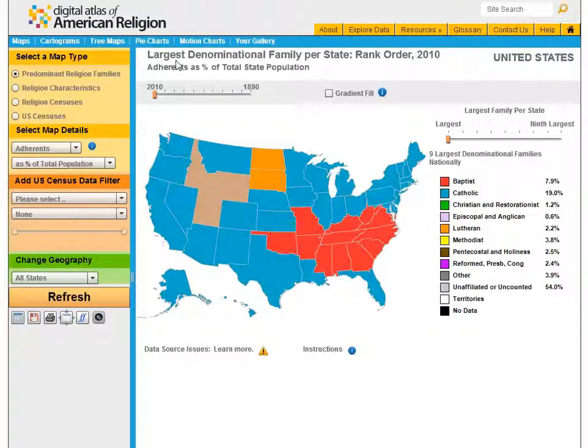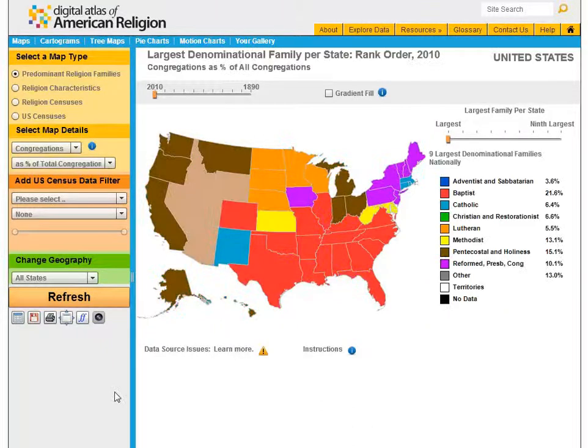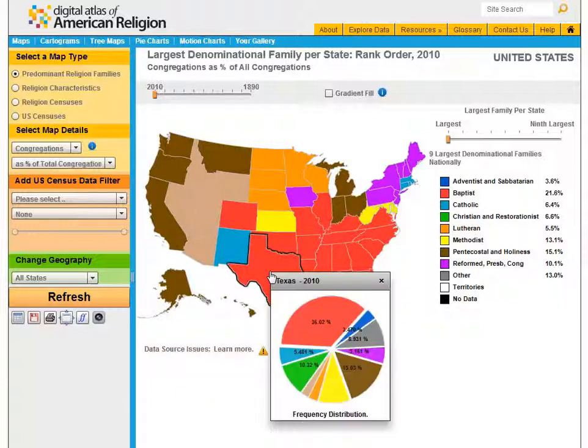Now that we've looked at adherents, let's explore congregations. The map now shows the denominational landscape by the number of congregations in a state. This number may differ significantly from the number of adherents depending on the way denominations are organized. To drill further into a state's religious landscape, we can click on that state and view a pie chart that shows the breakdown of all of its congregations. Recall that Texas is predominantly Catholic in terms of adherents, but the majority of congregations are Baptist. This is because Catholic congregations tend to have a larger number of adherents than congregations of other denominations.